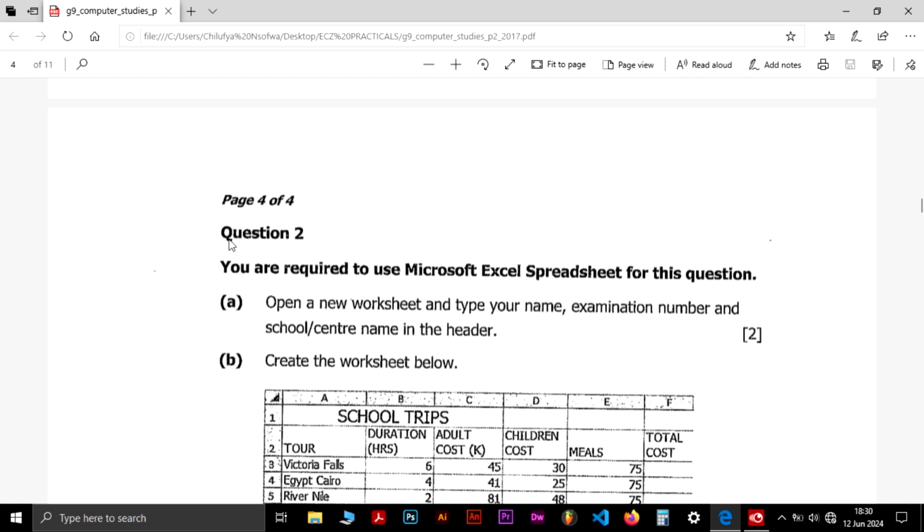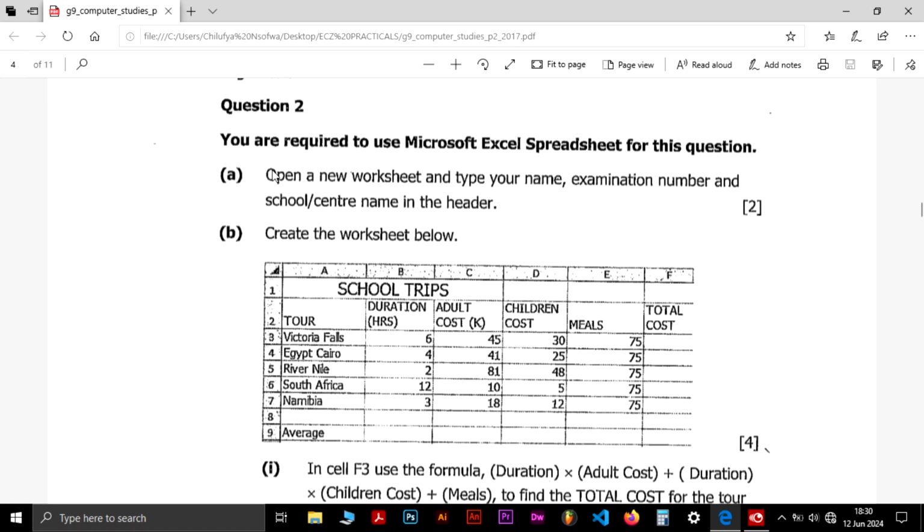So this is paper 2 and this is question 2. So let us start answering the questions. You are required to use Microsoft Excel spreadsheet for this question. Open a new worksheet and type your name, examination number and school center name in the header.